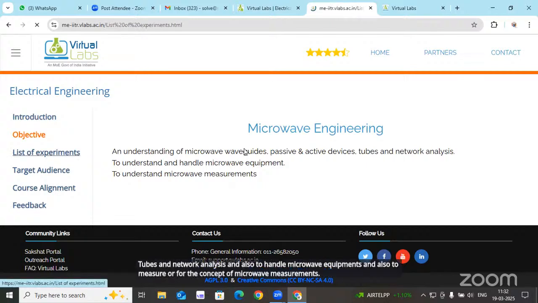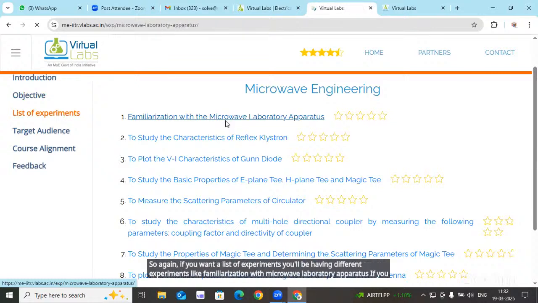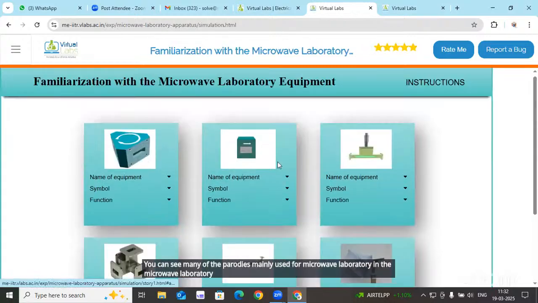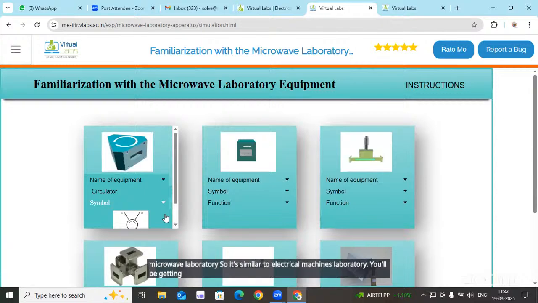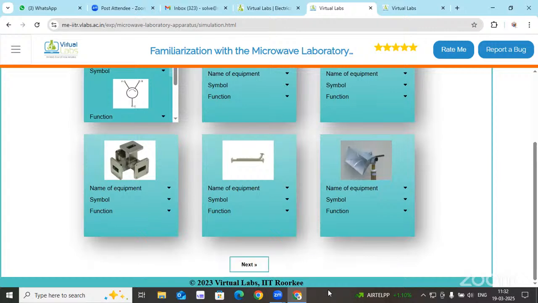If you move on to the list of experiments, you will have different experiments, like familiarization with microwave laboratory apparatus. If you go through that, you can see many of the apparatus mainly used in the microwave laboratory. It's similar to the electrical machines laboratory. You will get the name of the equipment, a sample, and the function. Just familiarize yourself with it, and you can move to the next part.